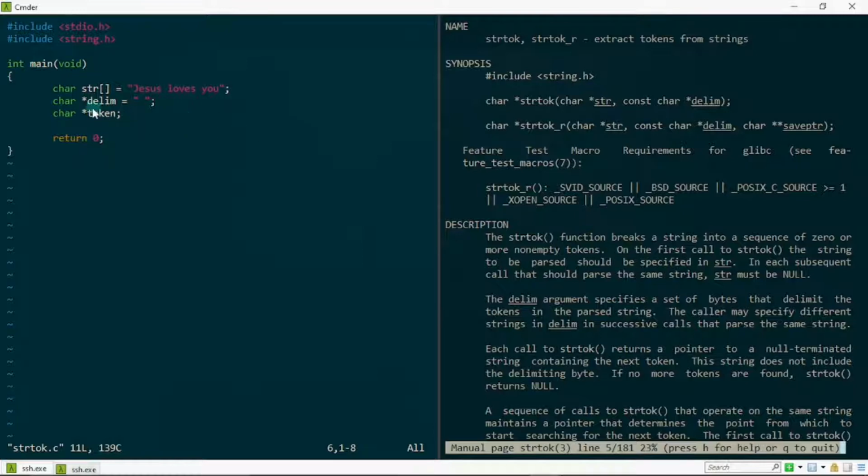First things first, I have a character array that says "Jesus loves you," just like that. This happens to be the string we want to tokenize. So I want to break it down into 3 different strings: Jesus, loves, you. To do that, you realize that what separates each word in this string, or each segment in this string, is a white space. So I have my delimiter specified to be a white space. And then the third variable right here is the pointer that would hold the tokens that will be returned by Strtok. So everything looks good for now.